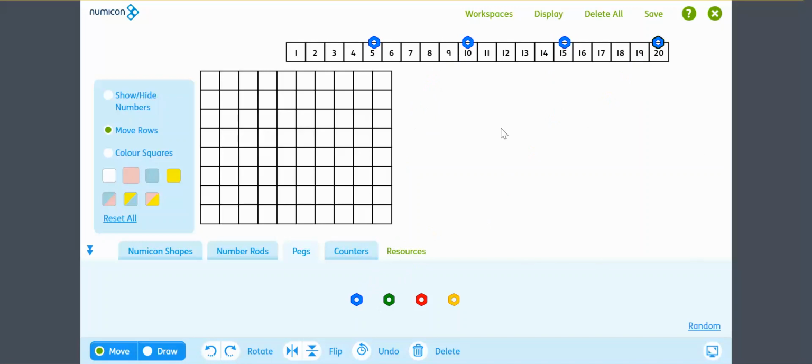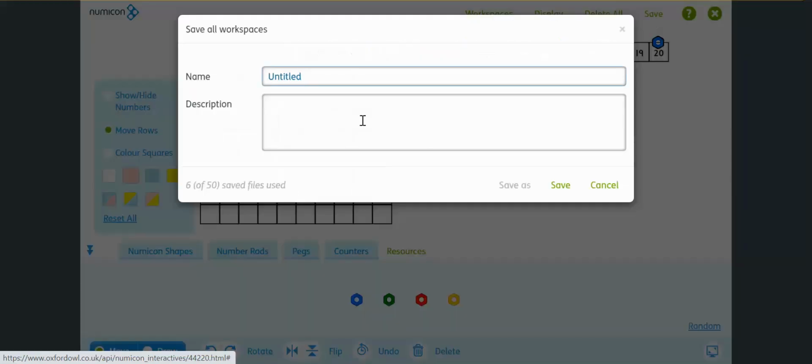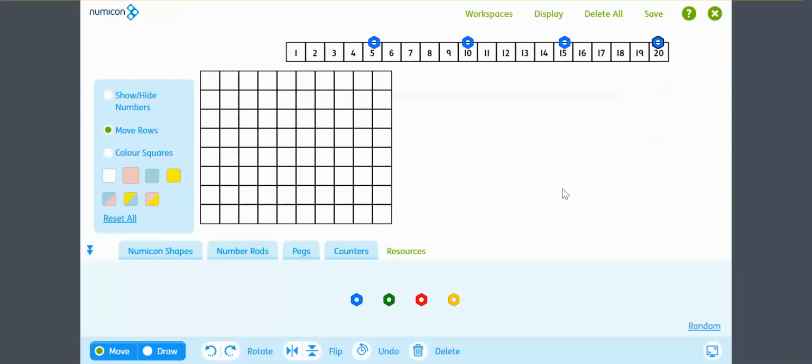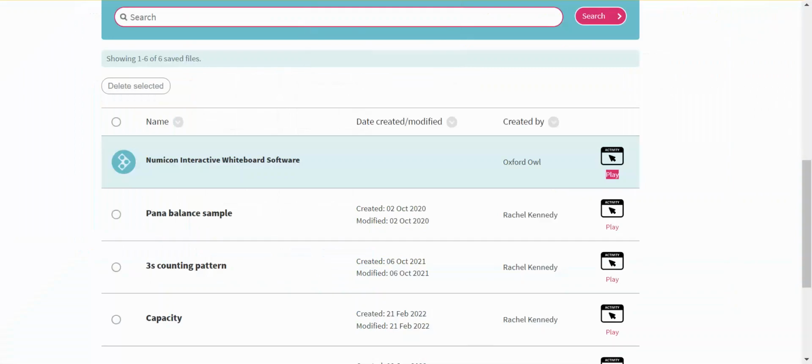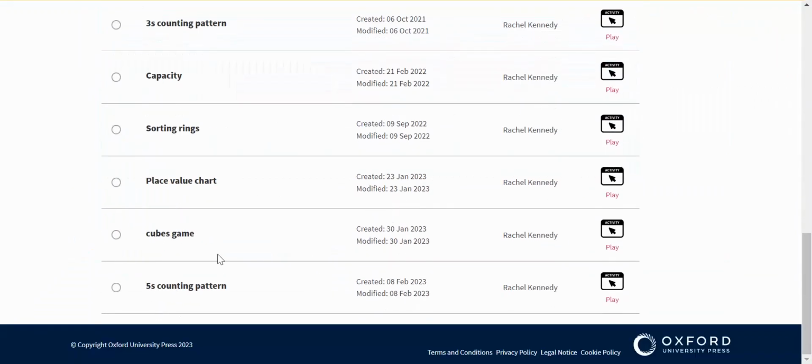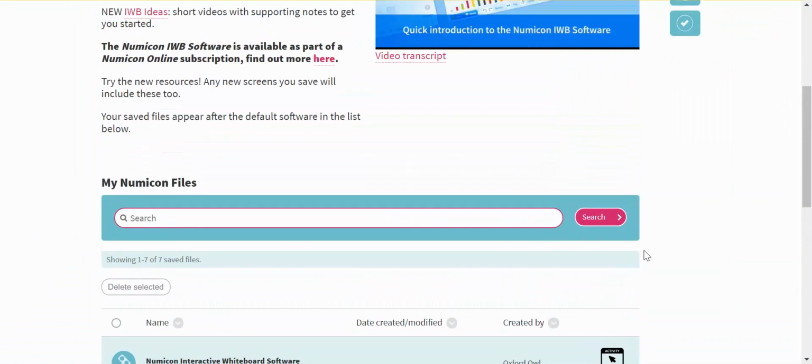As I mentioned, at any time you're able to save these workspaces. So if we come up here to save, it allows me to save that, and that will ask me to pop a name in. So I'll say the 5s counting pattern. I can save that one, and then when I go back here to my list of my whiteboard software, you'll see the 5s counting pattern has just arrived in today.